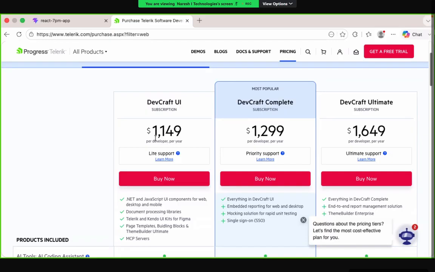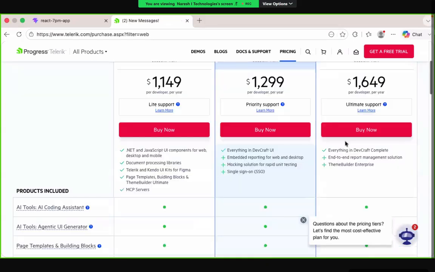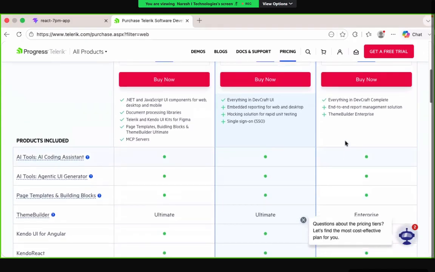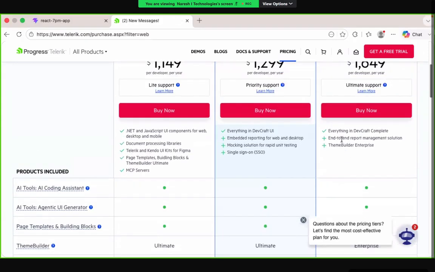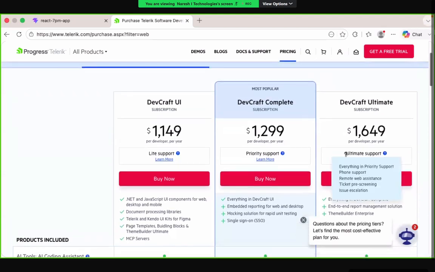What is the advantage of buying and using? You can see there itself they say that if you buy and use it, this is the ultimate, $1,600. You see, they will show you what facilities they provide. End-to-end report management and team builder enterprise. And the point is actually that when you pay and use it, they provide support. That is important. If anything goes wrong and it is not working for you, their technical team will come. They will address your issue. They will take care of your problem.